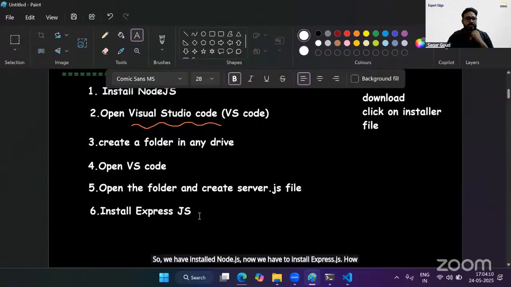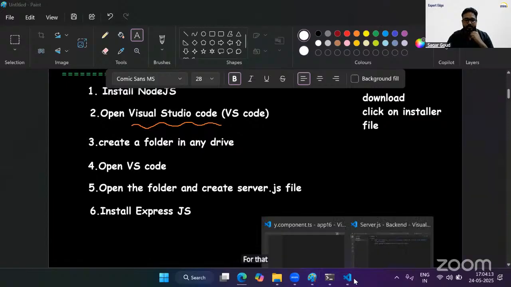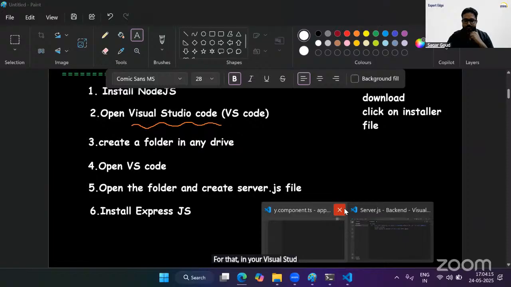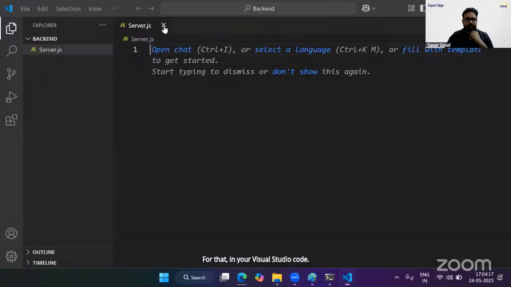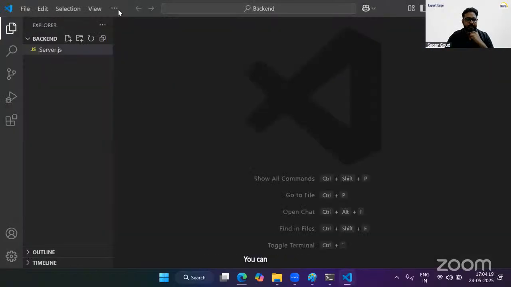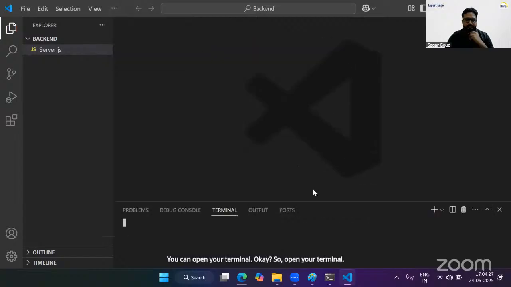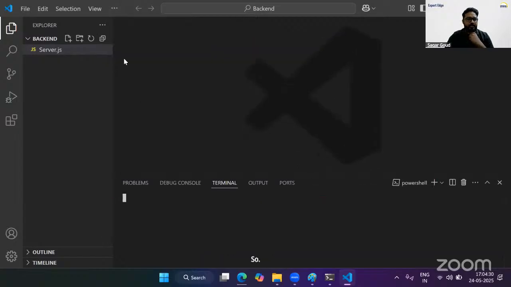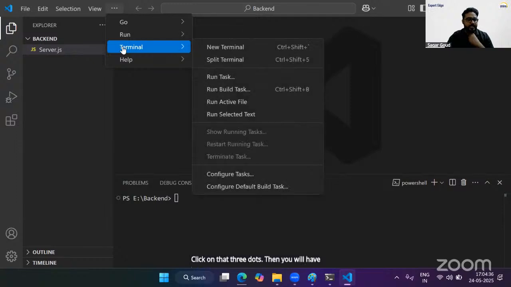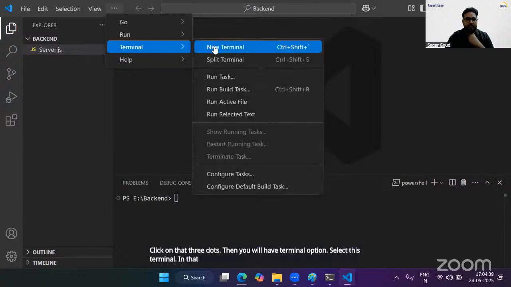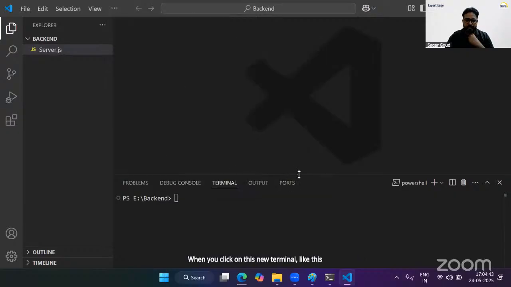How to install Express.js? For that, in your Visual Studio Code, you can open your terminal. To open your terminal, you will have here 3 dots. Click on that 3 dots. Then you will have the terminal option. Select this terminal. In that, click on this new terminal option. When you click on this new terminal, one terminal will open.